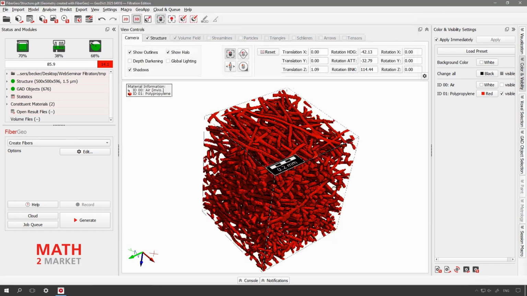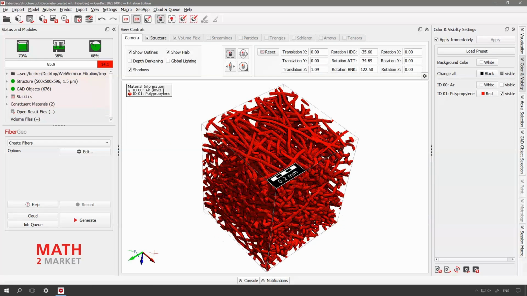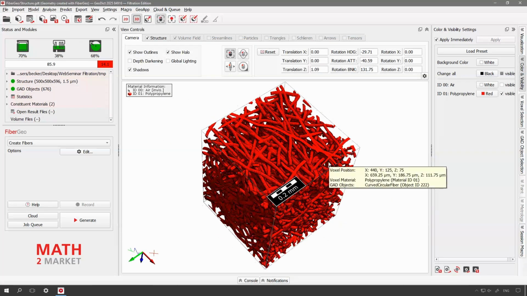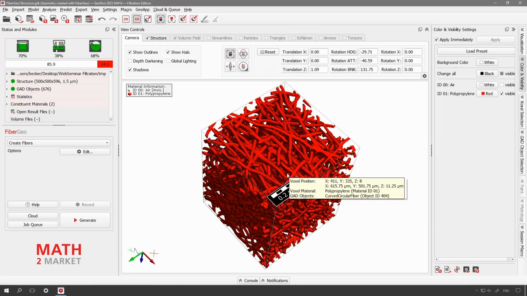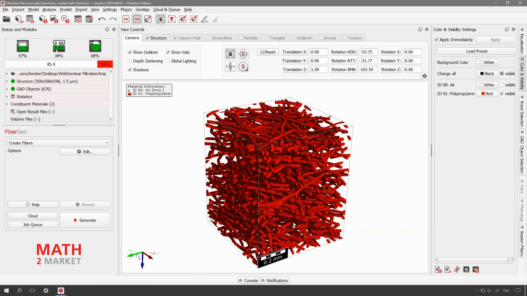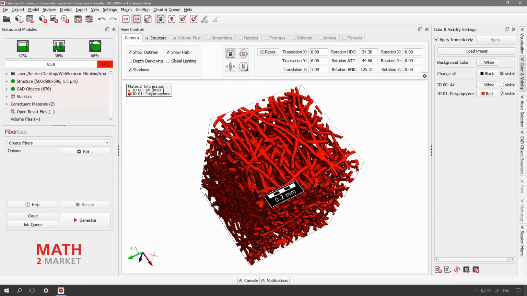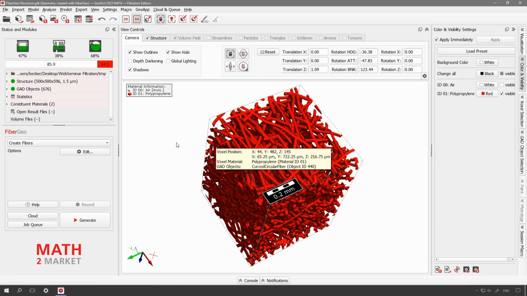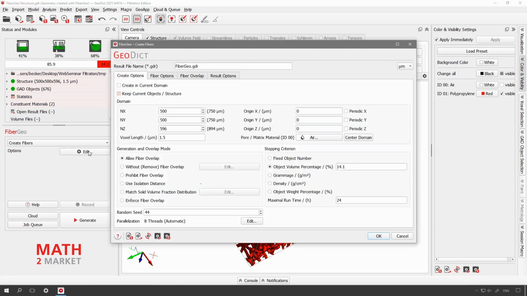We close this dialog. And now we see that we have fibers that are not so straight anymore, but still straight enough. And it looks a lot more like the real material. So they still have one mistake here, that the fibers may intersect with each other, which of course in the real material they don't do. But there's also a solution for this.